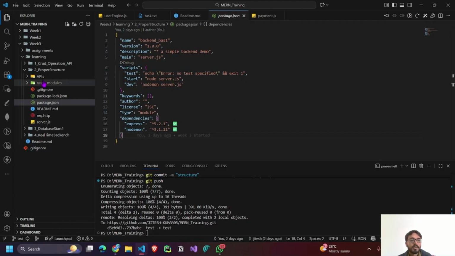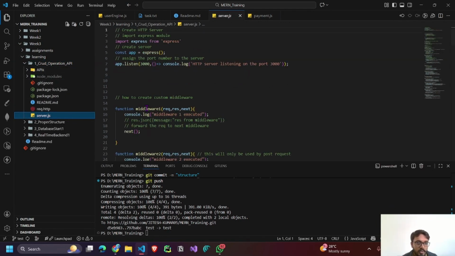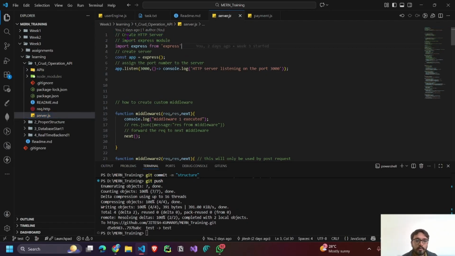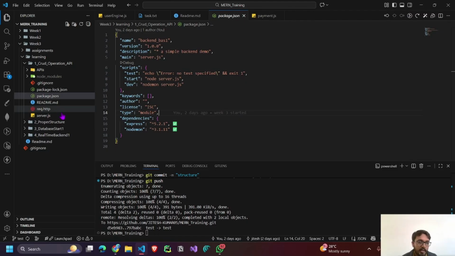Okay, so after that we have to create this server.js file. I will say it in this file so that we'll have a complete understanding. Here more comments are there. We have to create the HTTP server first. For that, first we import Express. Because we have given the type as module, we are able to import Express in this form.